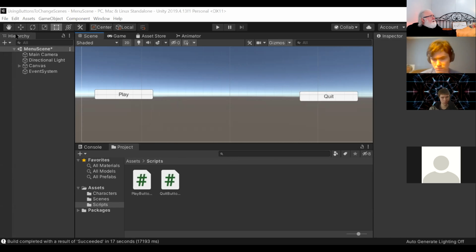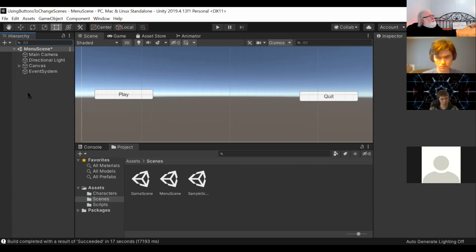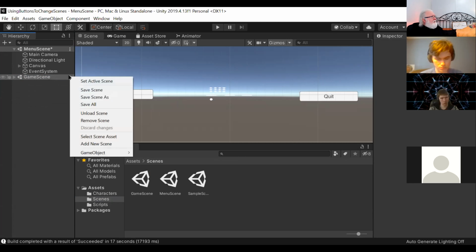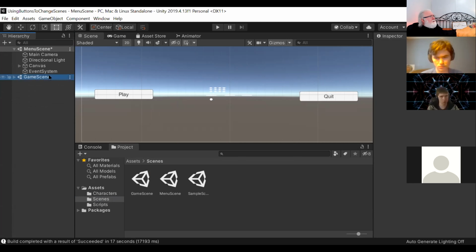If we look at our hierarchy, we have menu scene, but before we had menu scene in our scenes, we had the game scene, and it makes a difference which order you put this stuff in. Okay, so game scene has to be below your main. Let's see. Which did I put first in my build? I think I put game scene first in my build. Okay. So yeah, that's going to make a difference.